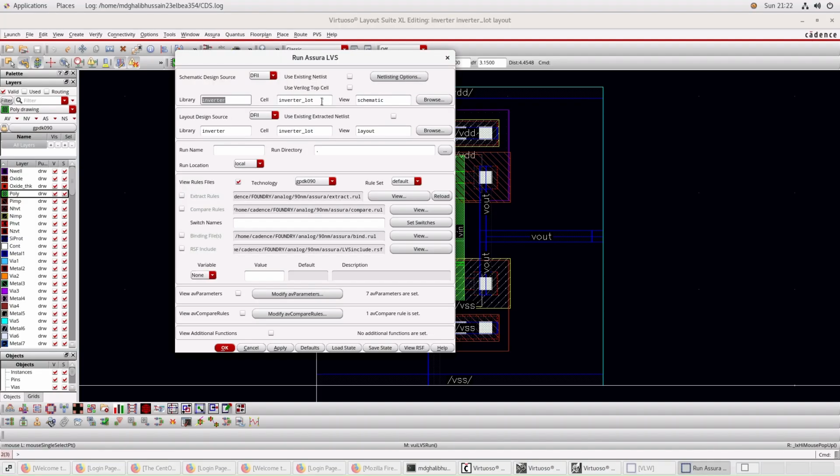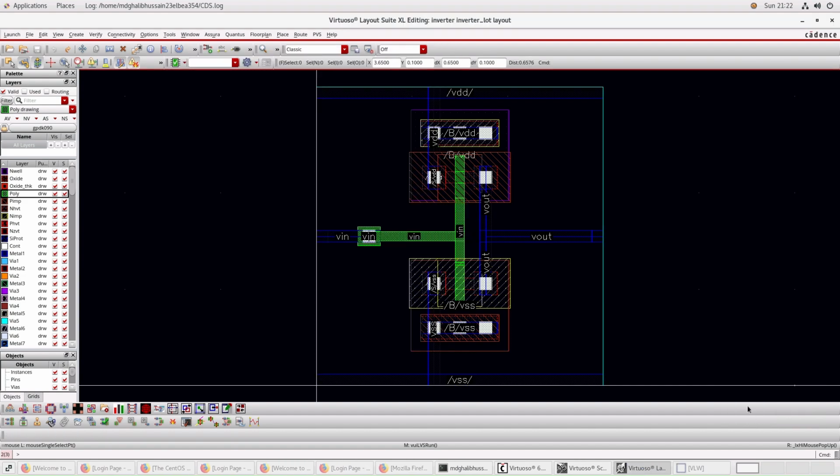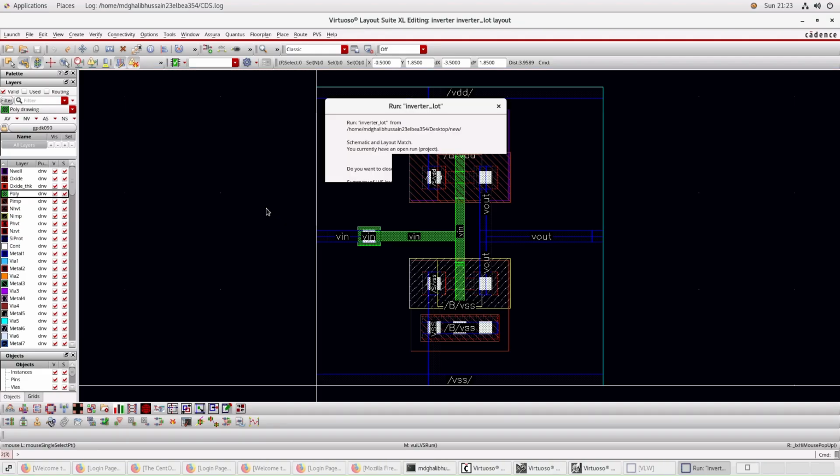So go to Assura, run LVS, make sure here the schematic design source should be the schematic that we are using to extend it to our layout. So this was the name of my schematic, inverter schematic. Now layout is selected, everything else is selected, technology file is selected, and I'll go to OK. Yes, all right. LVS is in progress. Okay, I want to see the result. Wait for a few seconds, it will take some time.